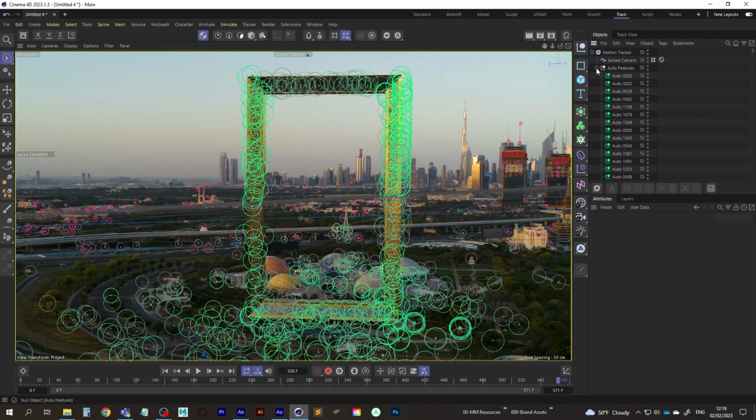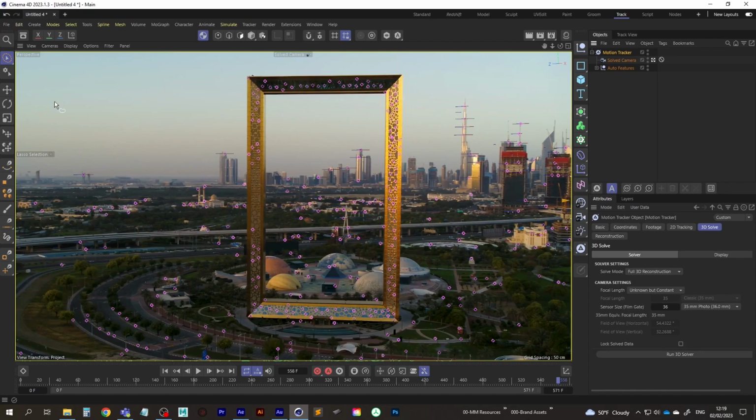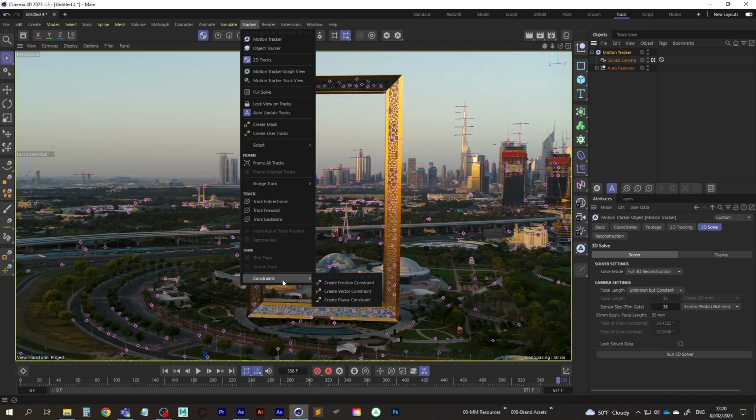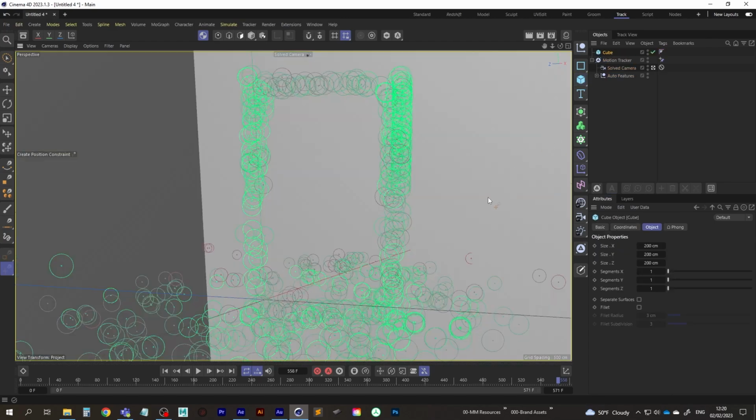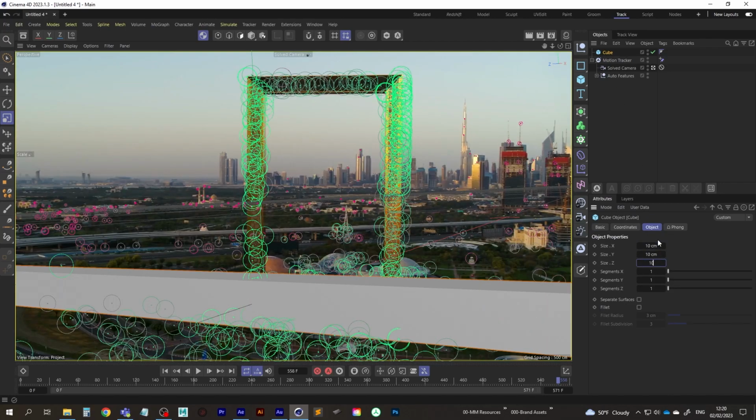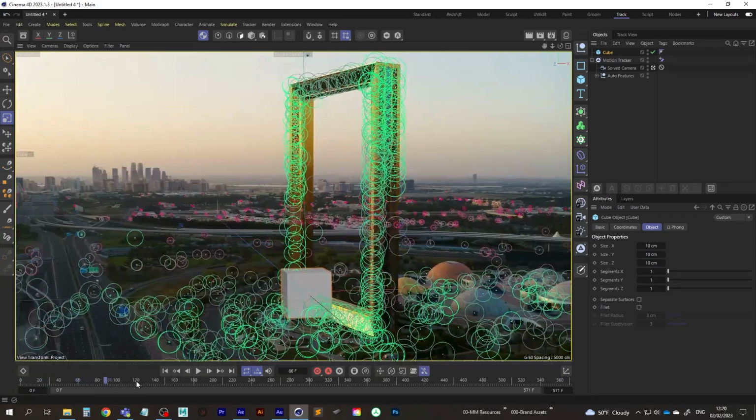So what we can do now is we can tell Cinema where we want World Center to be. So let's select the motion tracker, and I'm going to go up to Tracker, Constraints, and Create Position Constraint. So I'm going to put my World Center right on the frame somewhere. Makes sense. So around maybe here. So that's going to be World Center. So if I create a cube, it's going to be huge because we haven't set the scale of everything yet. But if I just scale this down to like 10, now you can see that that's at World Center.